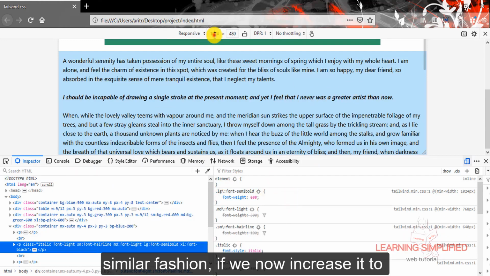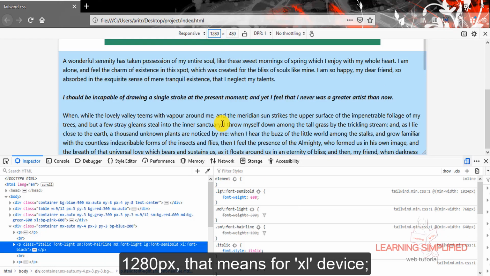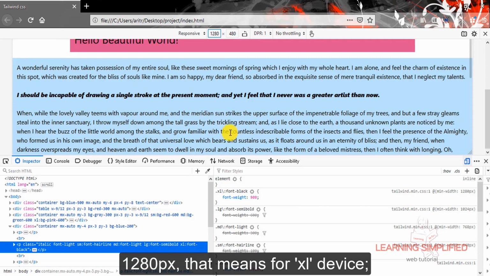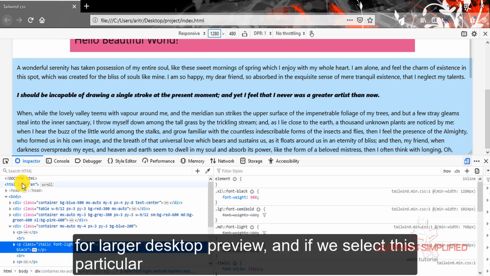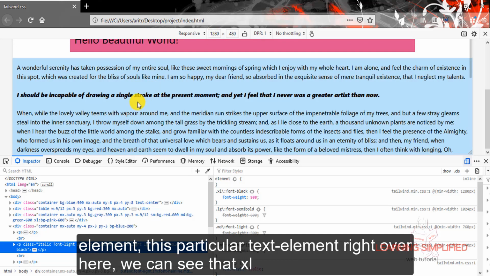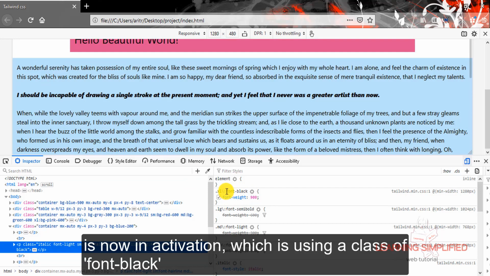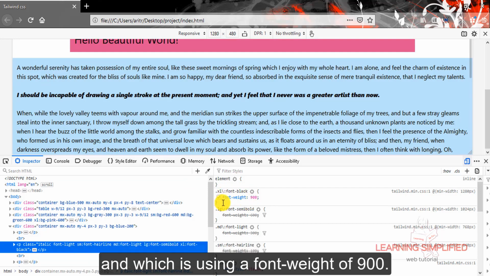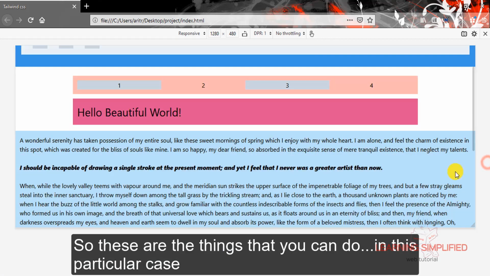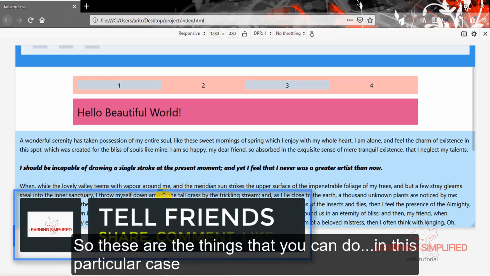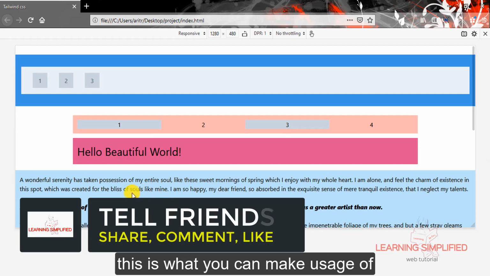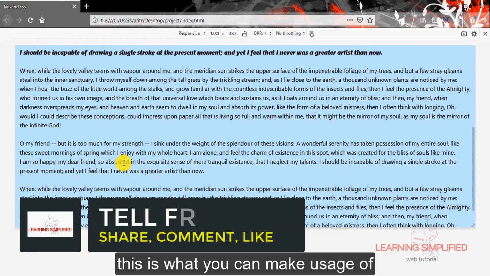In a similar fashion, if we now increase it to 1280 pixels, that means for XL device, for larger desktop preview, and if we select this particular text element right over here, we can see that XL is now in activation, which is using a class of font black and a font weight of 900. So these are the things that you can do in this particular case. This is what you can make use of.